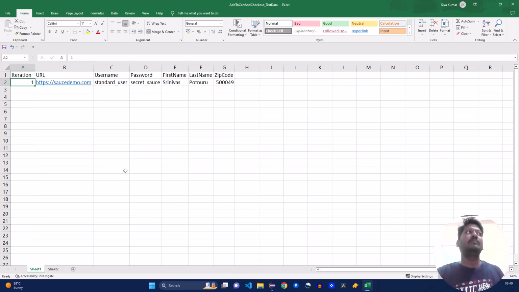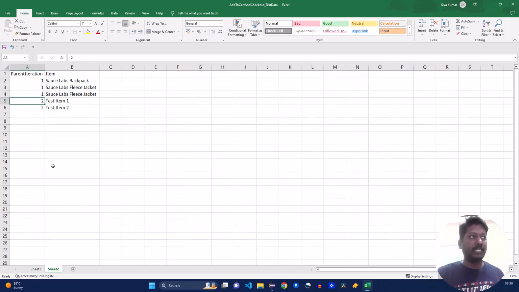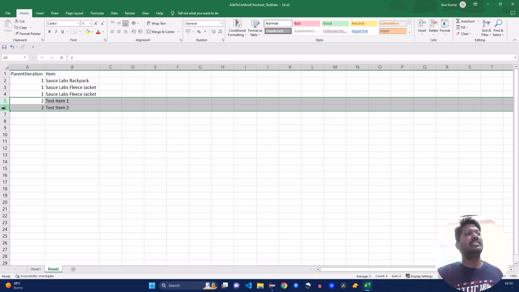For the parent record, we are assuming that only one parent record is there, only one person is logging in, and for them we are adding multiple items. For some customers that is enough. I just want to test my script with only one user, and then I'll add as many records or items as I want. They will come and fill this data.